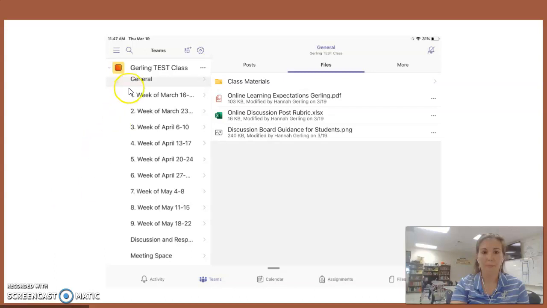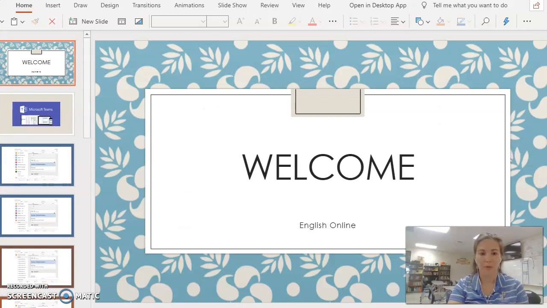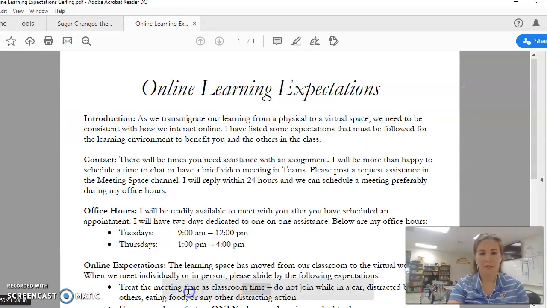Within the General tab, you're going to see options for files, which we'll look at in a moment, and posts, which you really don't need to look at because it's literally going to be everything, like Mrs. Girling added this, Mrs. Girling did this, somebody did that. So it's going to be too much. Don't worry about the posts page, all right? On the files side is what we're going to look at right now, with some expectations for how this whole online school thing is going to look. All right, so let's take a look at that together.